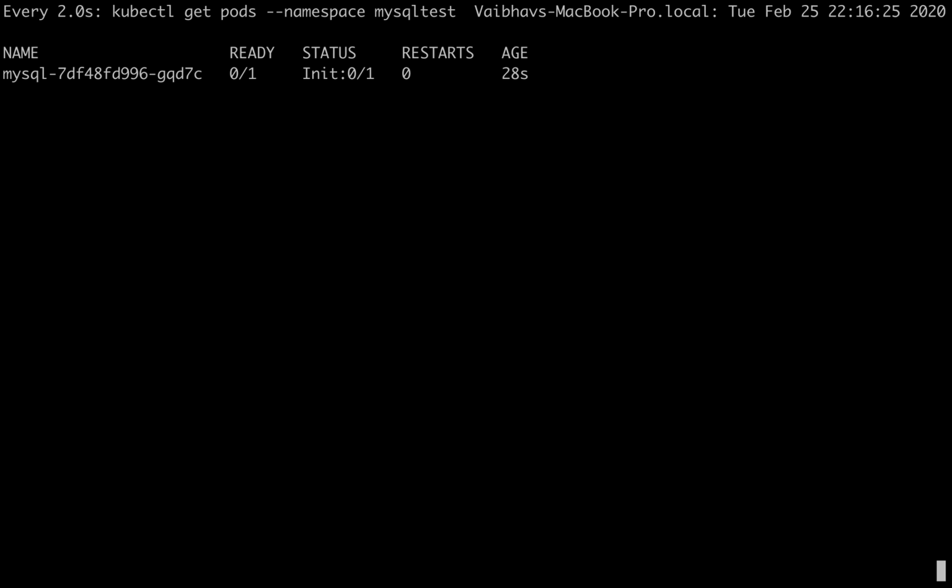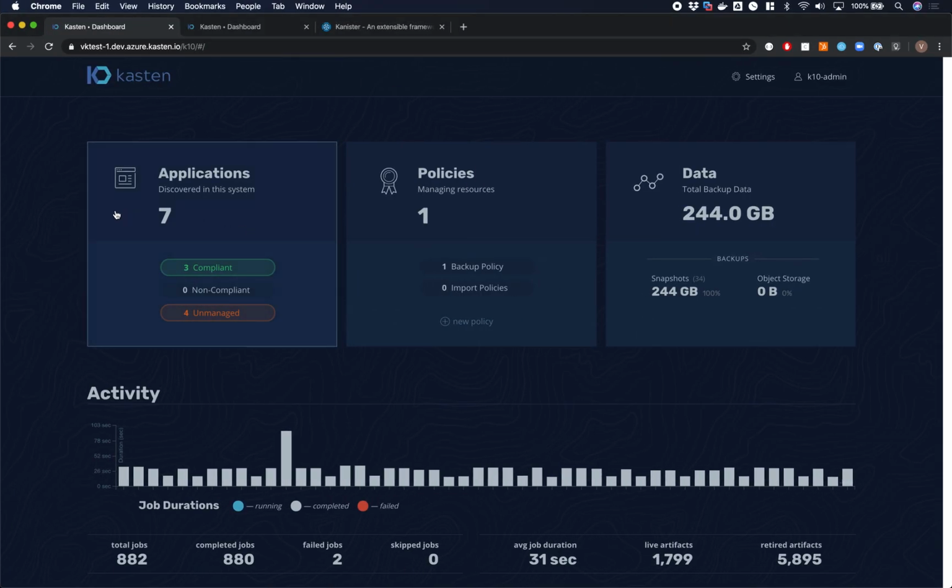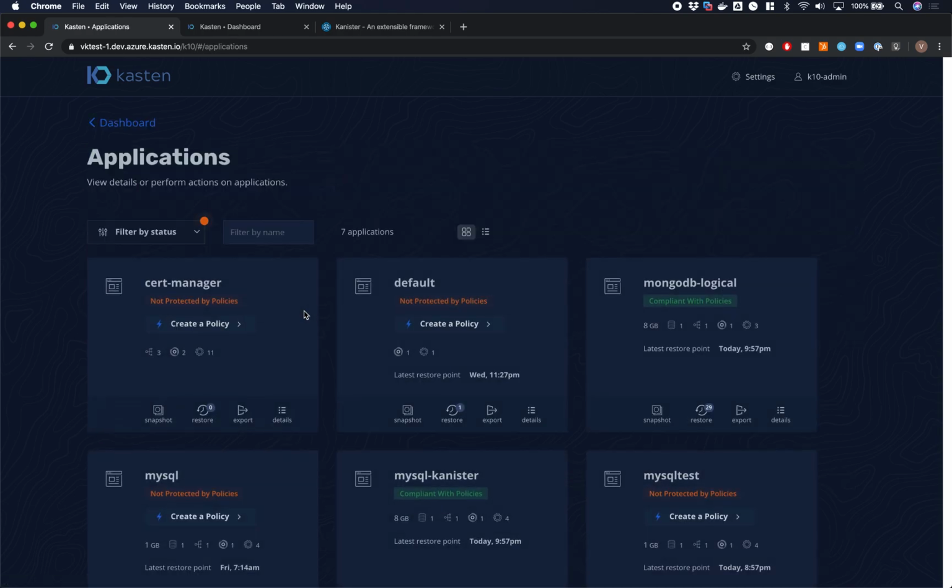So if I navigate back to my dashboard, what you'll see now is that K10 has discovered that new application that came in. It's indicated that I have another unmanaged application. So the unmanaged count actually went up to 4. And this is because I do not have any kind of backup policy set up for this application. So let's look at this a little bit more.